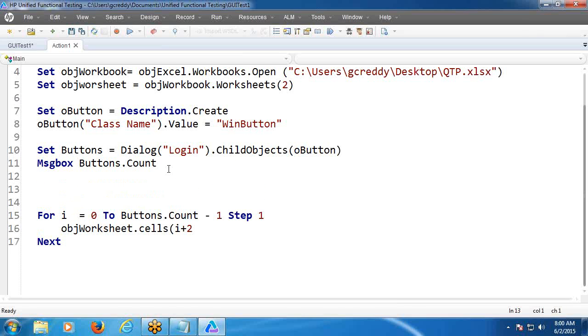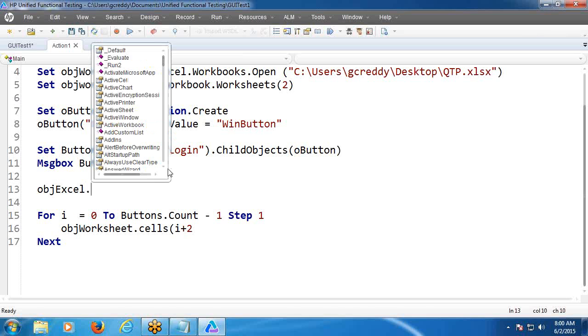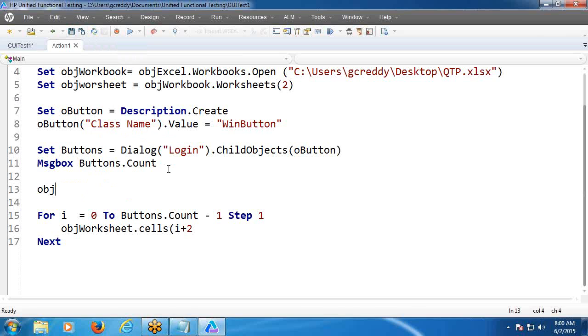You can define the column header. Suppose obj excel, obj worksheet dot cells of 1 comma 1 equal to button names.